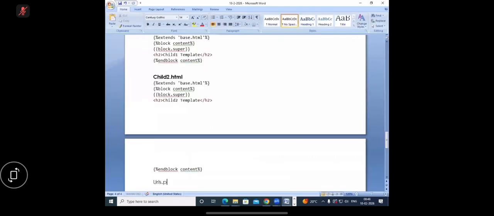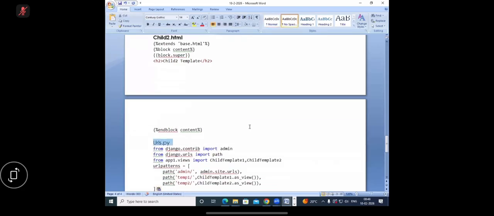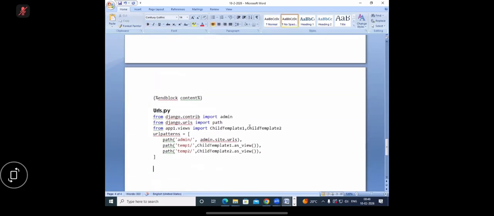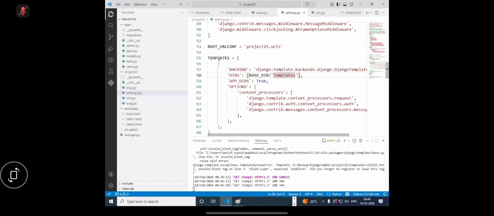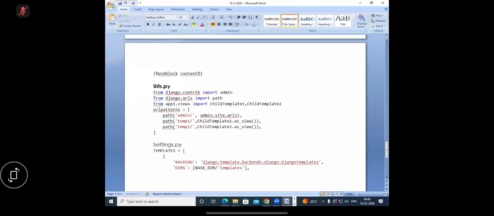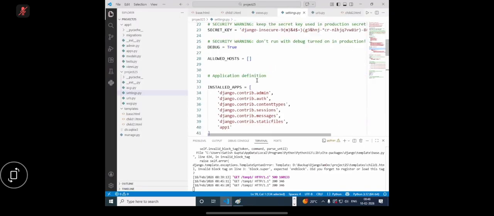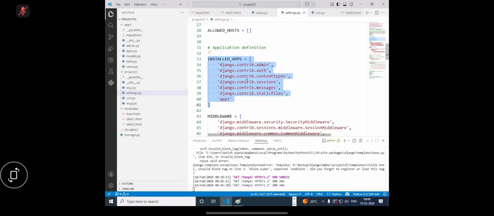Then anyway, you have to define URLs.py. Define URLs.py. Okay. Then after that, anyway, settings, you can do it. In templates, you have to define this template path. So this is in settings.py. Define the template path and define installed applications, right?